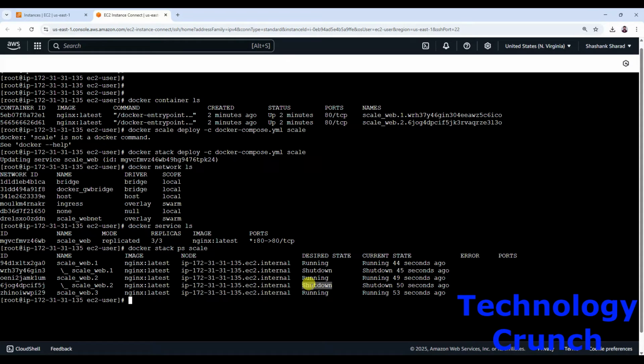It stopped the old one task, and in place of this old one task it started the new one task with the new configuration. Then it stopped this second old one task, and in place of this second old one task it started this new task.